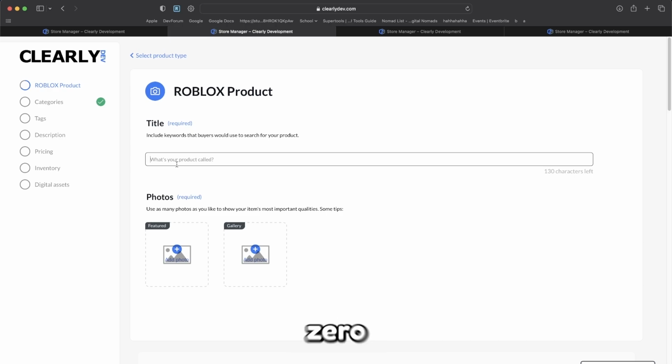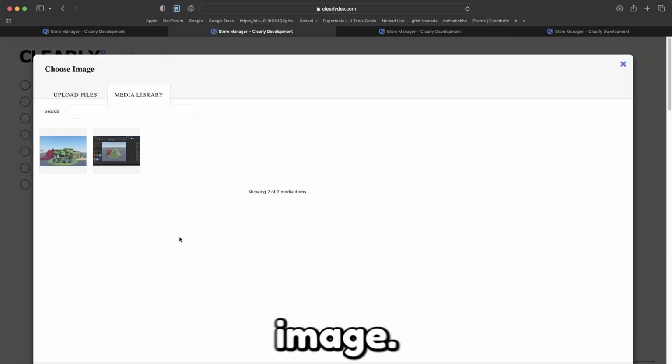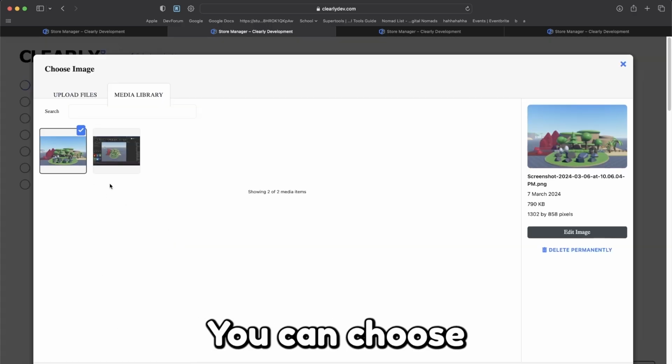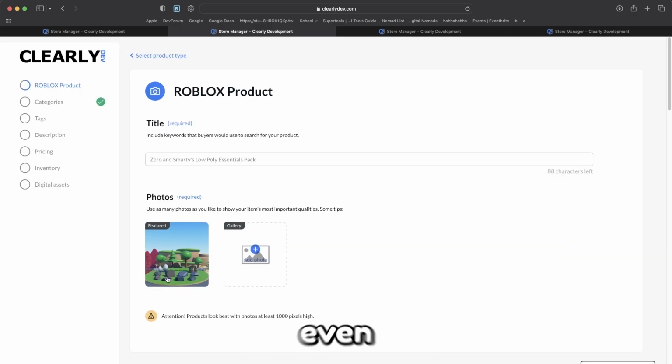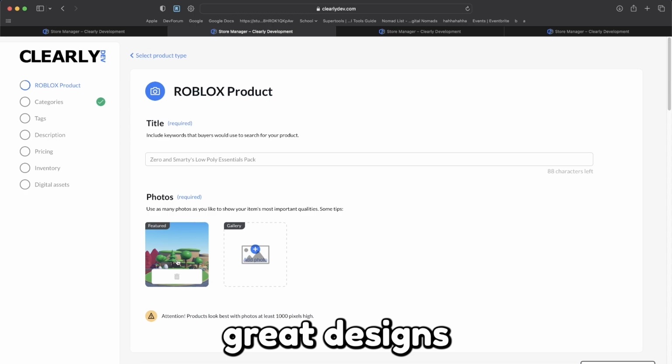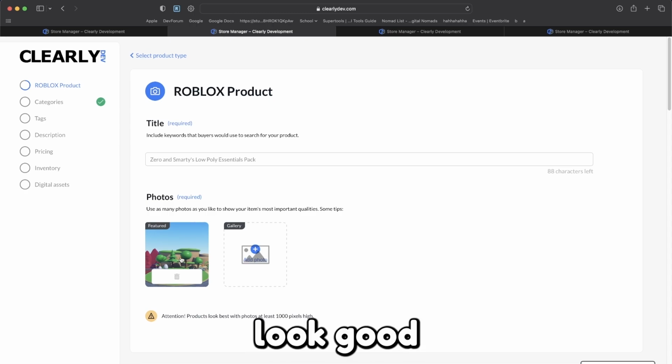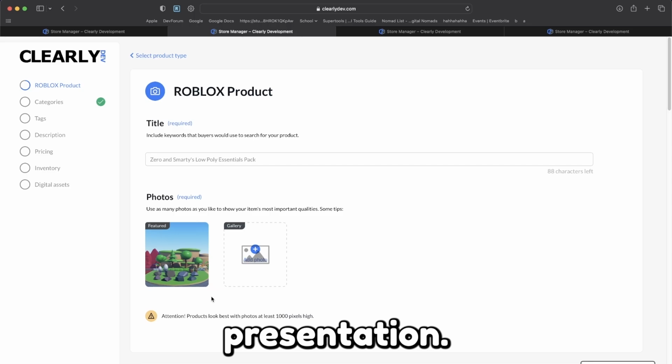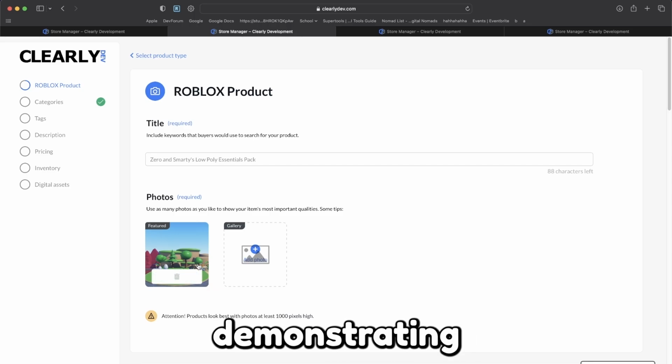I'll just name mine Zero and Smarties Low Poly Essentials Pack. Cool, pretty good name. And we'll upload an image. I already got mine. You can choose any image you want, and you could even add some cool designs to this in a place like Photopea, Photoshop, whatever you want to use to make some great designs. You can really make this look good, and you can increase your sales once you have a really, really effective presentation. I'm keeping it simple because I'm demonstrating for you right now.